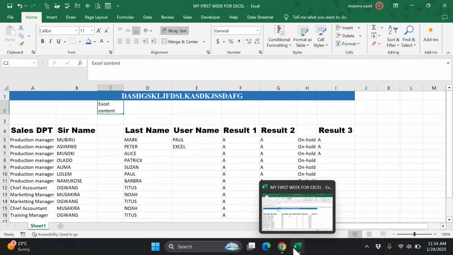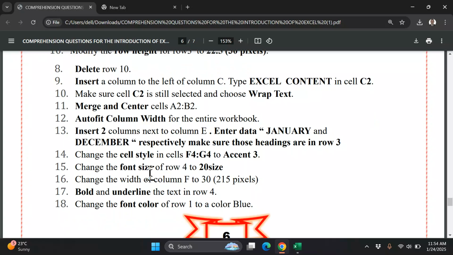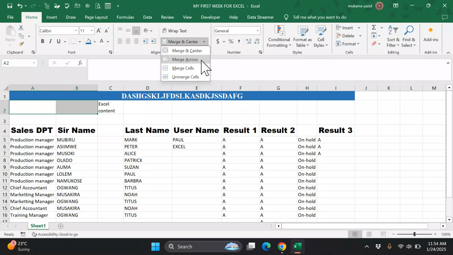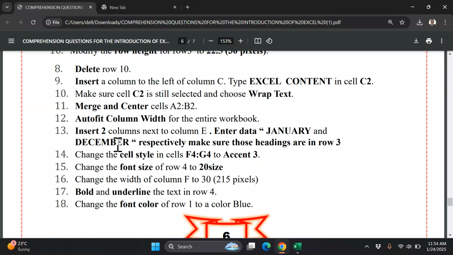From there they said merge and center cells A2 and B2, from A2 to B2. We can just merge and center because there is nothing there, but they said merge cells, so we merge cells. That is it.